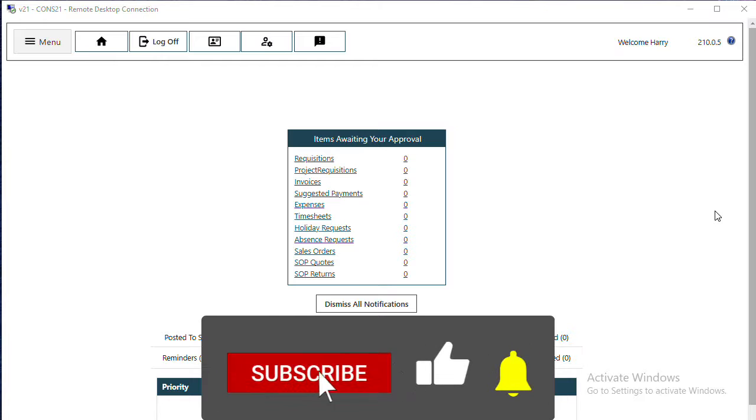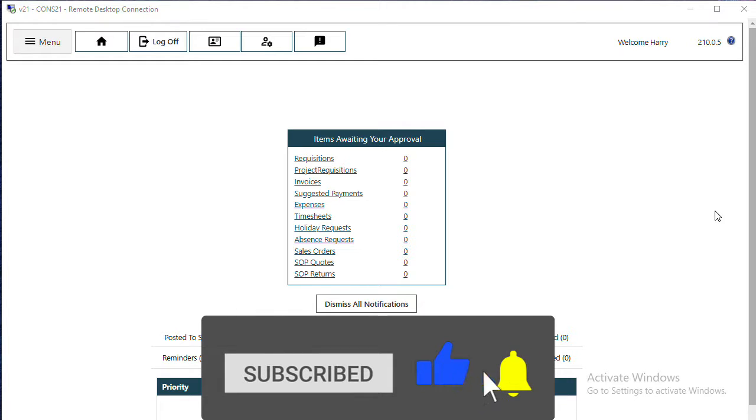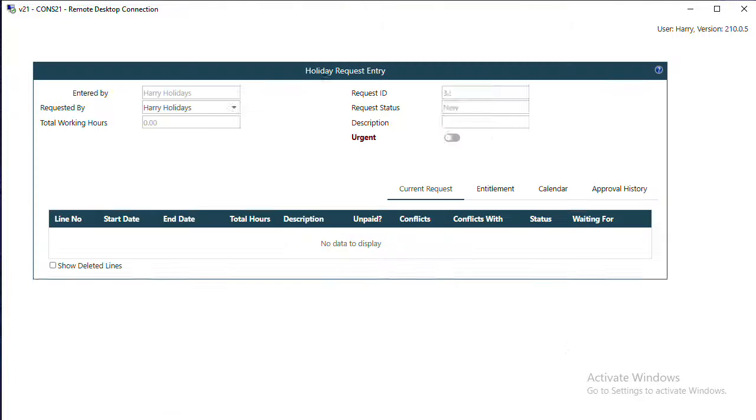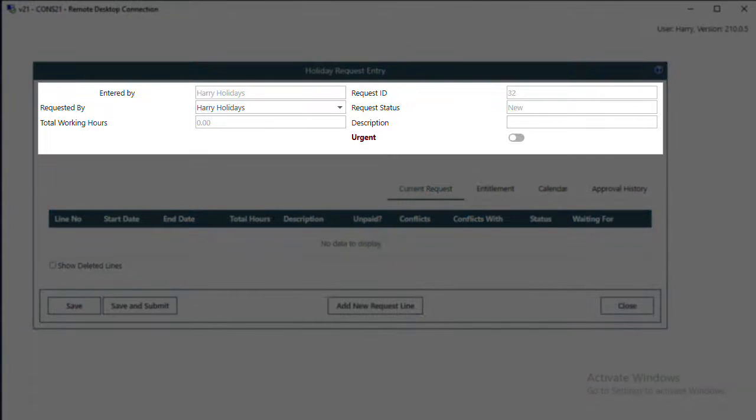This video shows how to put on a holiday request within the WAP desktop. So I am already logged in as a user with holiday permissions. To enter a request, navigate to the menu, find holidays, and then click on Create New. The information at the top half of the screen is already populated for you.